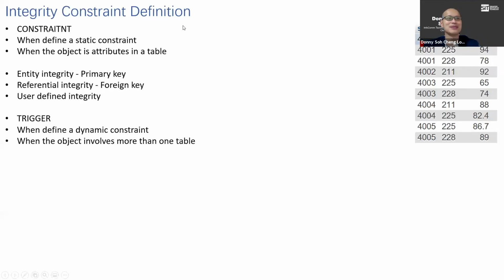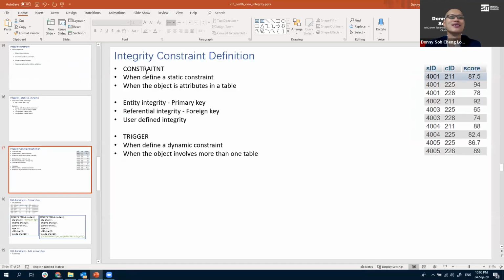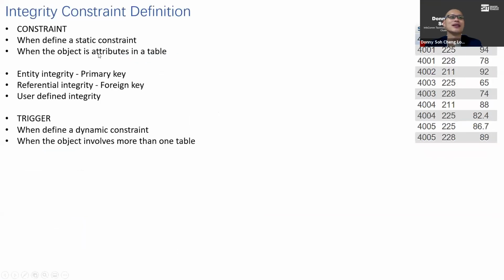So constraint. When defining a static constraint, we use this keyword constraint. When we are defining an entity integrity, we use the primary key, and for referential integrity, the foreign key.